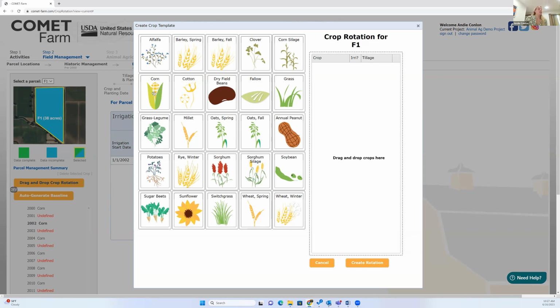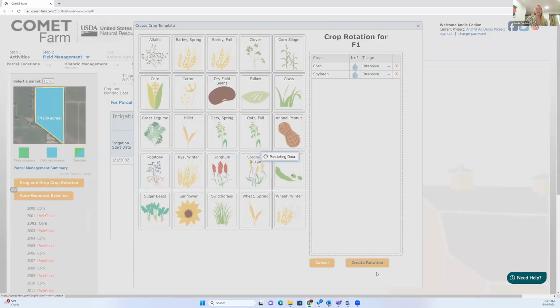So if I wanted to save myself some time, and I knew that in the end I was going to be creating a rotation of corn and soybean, instead, I can drag corn over, I can drag soybean over, I can just select a binary yes or no, were they irrigated? And then from this drop-down menu, I can select how they were tilled, and I'm going to stick with intensive till. It's important to note, though, that this feature does overwrite anything that you've done manually. And so in my case, the corn that I've implemented is going to be overwritten, but I'm okay with that. So I'm going to create a rotation.